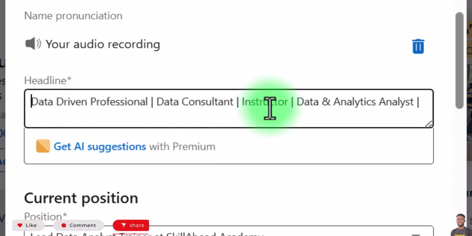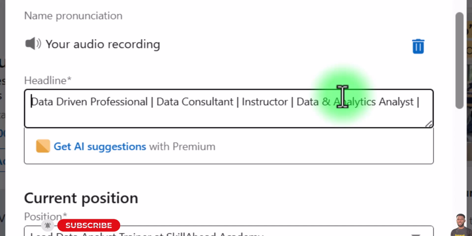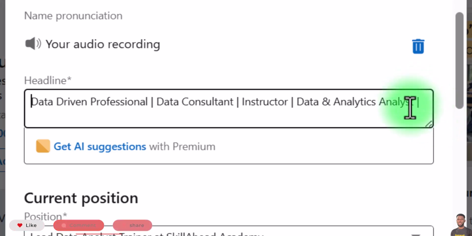I instruct at Skill Ahead Academy, and I'm also a data analytics analyst. So you can put it there. If you do data analytics, just put data analyst. Some persons also put the tools that they use. Personally, I don't put that. I just put data analyst because it's not my tools that define me. It's the results, right? But that's a discussion for another day.